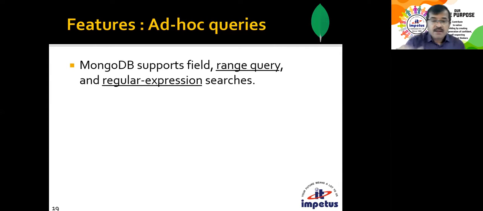Now another feature, ad hoc queries. Ad hoc, that means something which is not very common. It supports field, range queries and regular expression searches. Range queries. Now when I use the word range, that means the query should be applicable only on a subset of the data, not the entire data. Okay. Then regular expression search. Regular expressions, like those from programming, you already know what regular expressions are. You can give a pattern.